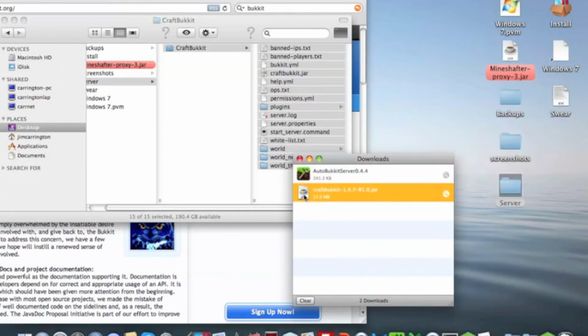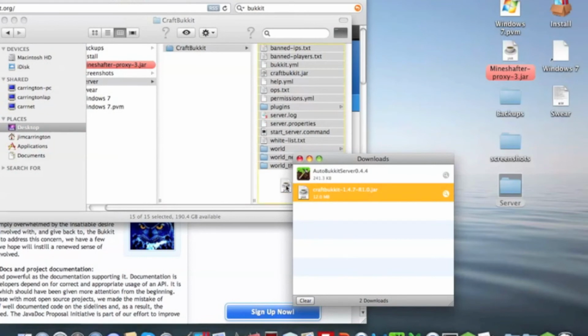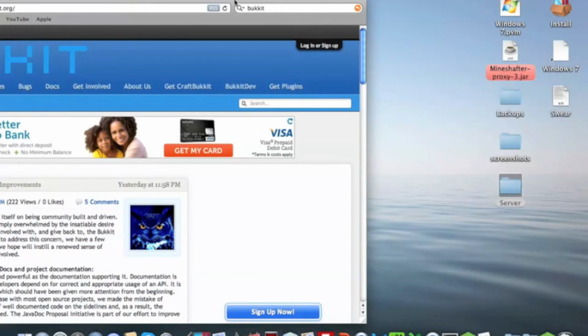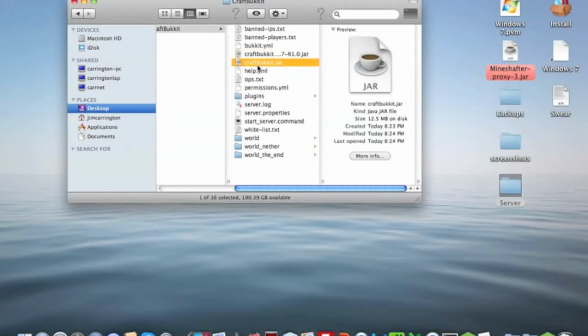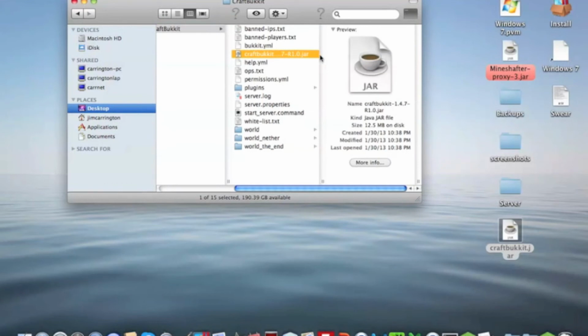Alright, so now we'll go ahead and drag this into our server root. Let's get rid of that, we don't need that anymore. Alright, we're going to get rid of this craftbucket.jar. Go ahead and just pull it on your desktop. I don't suggest actually putting it in your trash or deleting it, because if something doesn't work, if players can't join or something bad happens, you won't have anything to go back to. So I always recommend keeping the old version.